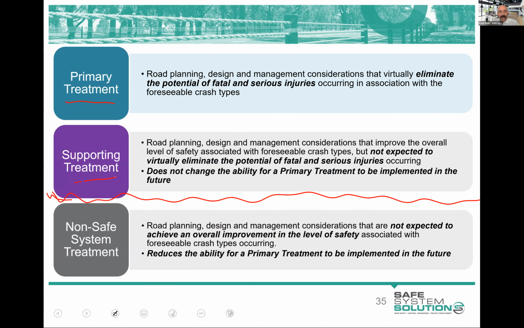Now, primary treatments are anything that virtually eliminates the potential for fatal or serious injury crash occurring associated with the foreseeable crash type that you're particularly thinking about. And a supporting one doesn't virtually eliminate that crash, death and serious injury crash potential, but it certainly helps out, lessens the chance it's going to happen or the like.